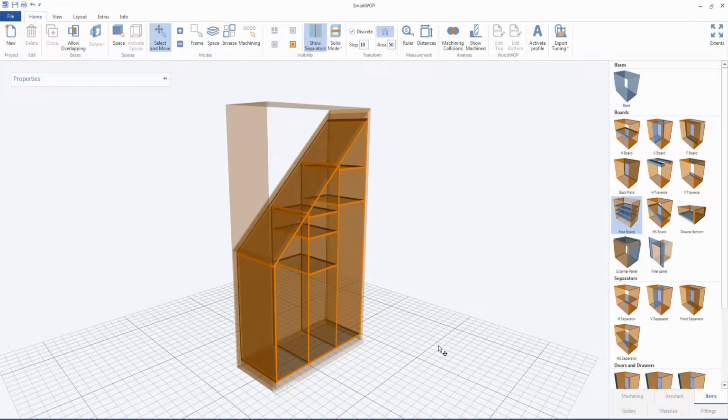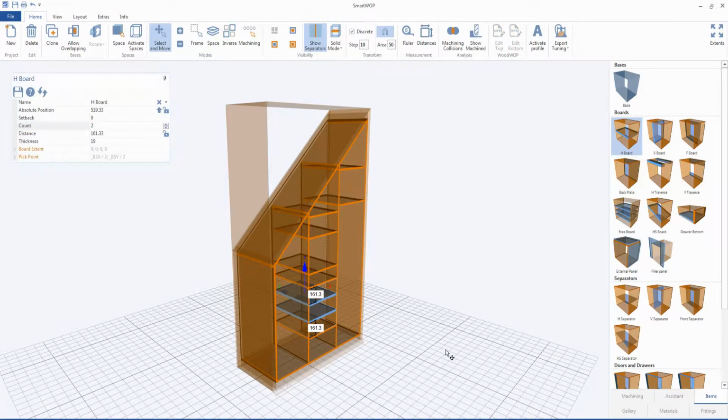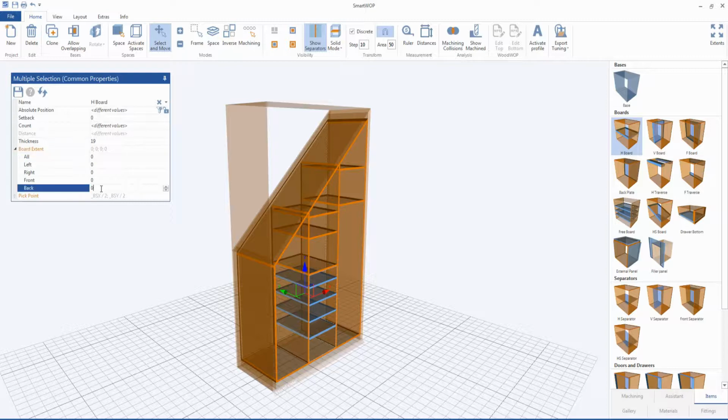Now to the traverse for drawers. To start with, add a horizontal board 250 millimeters above the bottom. Then another one 120 millimeters next to the middle board. Drag one or more horizontal boards in between and increase the number in the Properties window to 2. Now, highlight all the 4 boards and make them shorter by 480 millimeters, entering minus 480 into the box front in the board extent section.